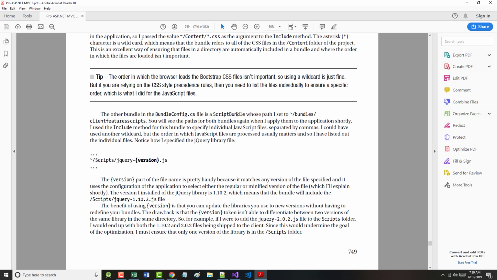And again, the other one is the script bundle, which is done in a similar type of manner. We set the path to tilde, which means start at the root of the project, /bundles/client features scripts. It says you will see the paths for both bundles again when we apply them later. Notice how I specified the jQuery file like this. This version part of the file is handy because it matches any version of the file specified. So if at a later time we were to upgrade our version of jQuery, this would still handle it correctly.